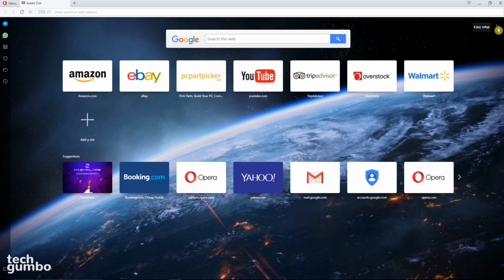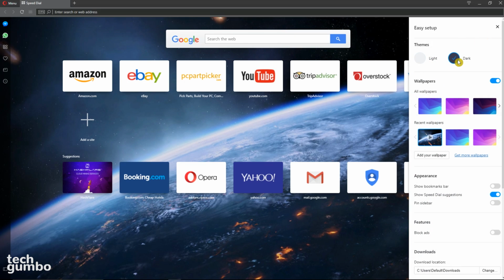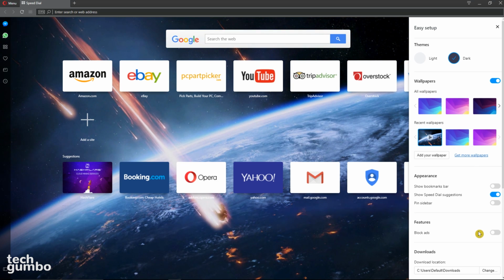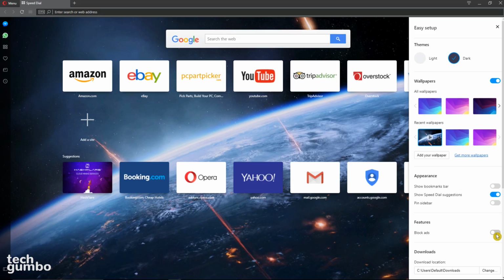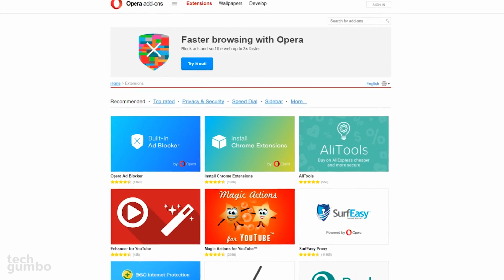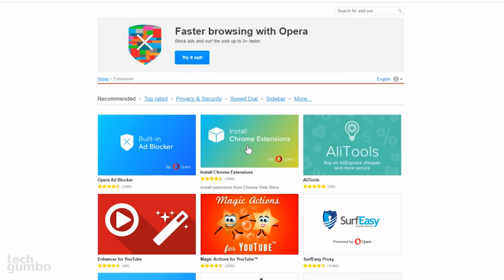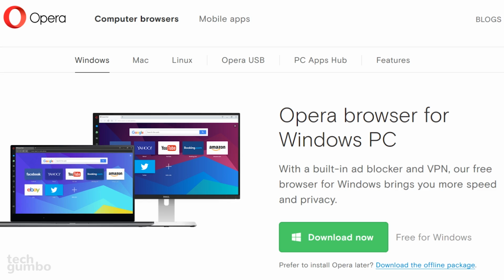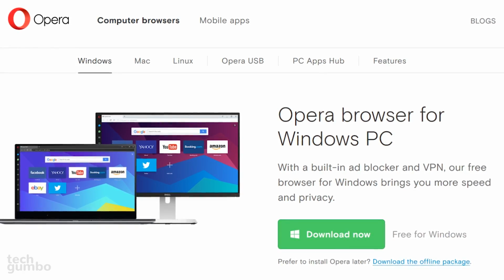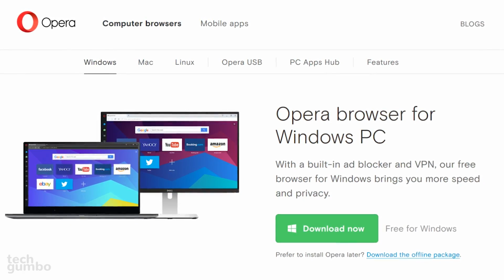On the upper right of their speed dial page, if you select the Easy Setup icon, you have the option to switch between a light or a dark theme, change your wallpaper, select whether you want to block ads or not, along with other settings that you can change quickly. Opera also has extensions, but if you need more choices, you can install the Chrome Extensions add-on, which will allow you to install Chrome extensions in Opera. Available on almost every platform, and with so many great features, I'm surprised Opera isn't more popular than it is.